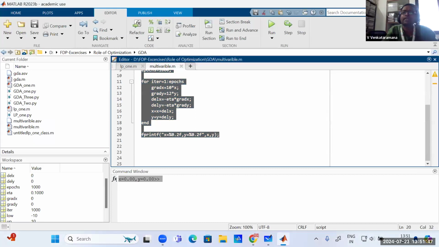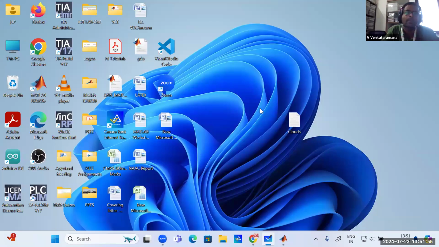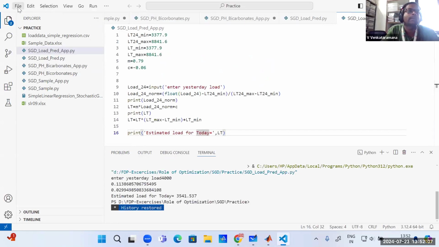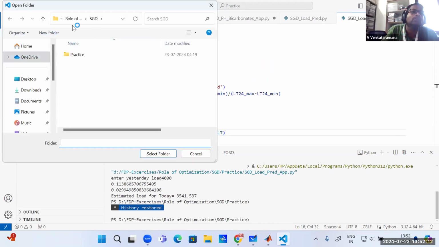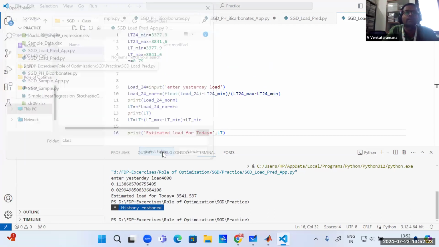Okay. Next, I am going to write the code in Python also. So what we will do, go to Visual Studio. Okay, and File, Open Folder. Here I want to create a folder called class folder. I am just giving some name, class folder. In this folder, I want to write the code.